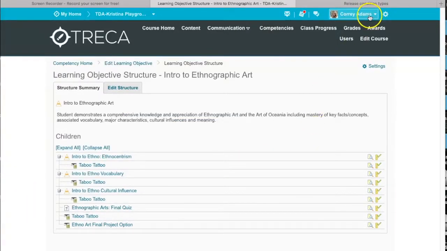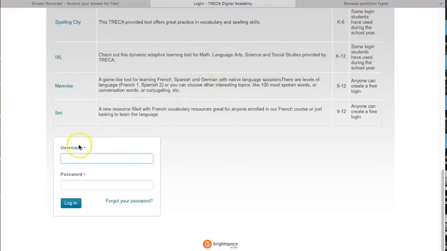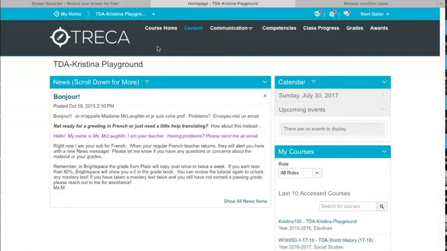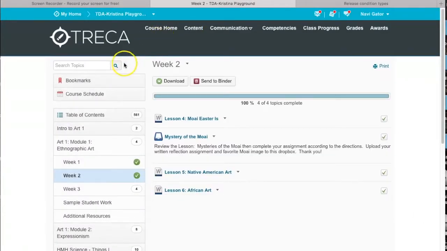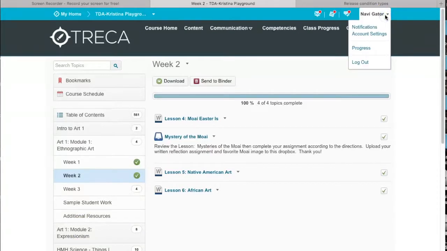And then I'm going to log in as a sample student to show you what their screen looks like before the condition is set. So let me go ahead and do that right now. If I go to the course, and I'm logged in as Navi 1 who has turned in work, and it has received a grade, we see weeks 1, 2, and 3 for this Module 1 are showing up, and also Module 2 down here. So there are no release conditions on yet, so they have access to everything.